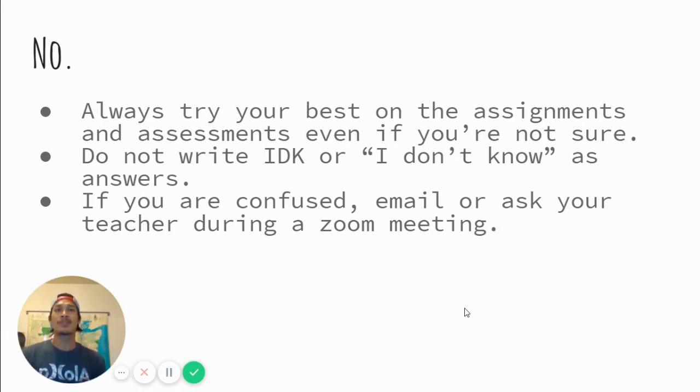Us teachers, we look for your hard work. We want to make sure that you are at least trying. Do not write IDK or I don't know as your answers, because that goes back to what I just said. You're not trying at that point. Now, if you're really confused and you really don't know the answer, that's when you should email your teacher, email me or whoever your teacher is, or ask them during a Zoom meeting.